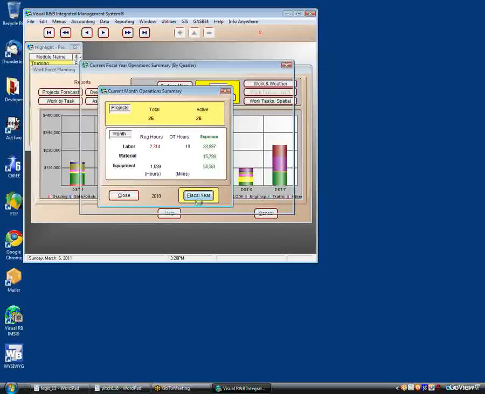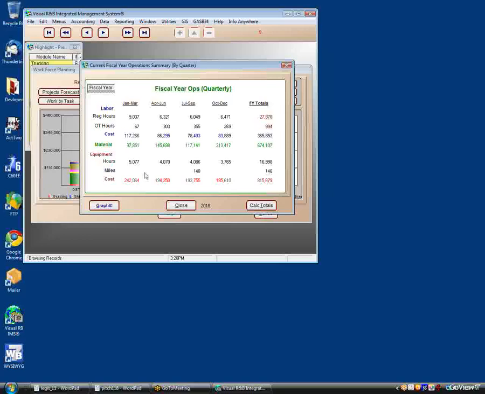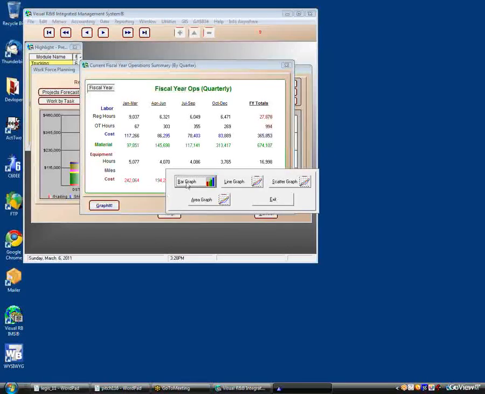The fiscal year will then show you the same data but spread out over the year, and it also will draw up a total when it pulls all those numbers up. You get a handle on your total costs broken out by labor, material, and equipment through the fiscal year. We calc the totals, and we also can send that on out to a graph.